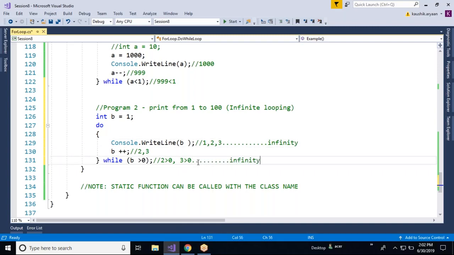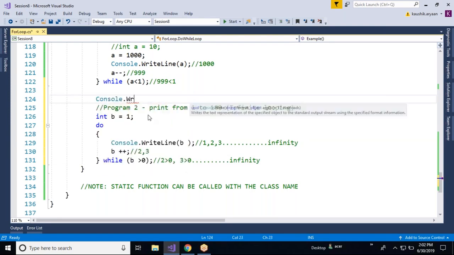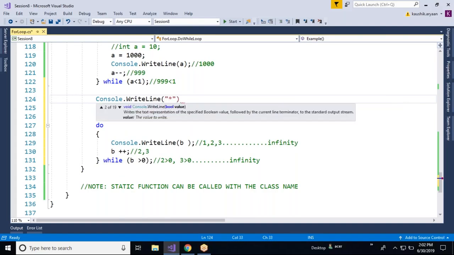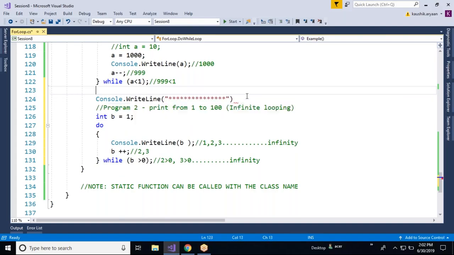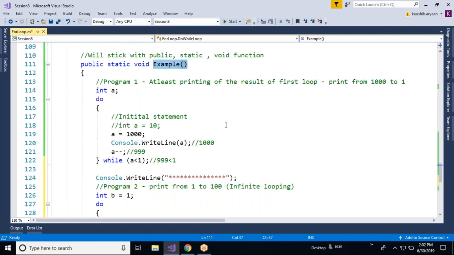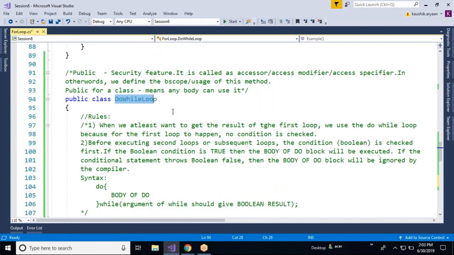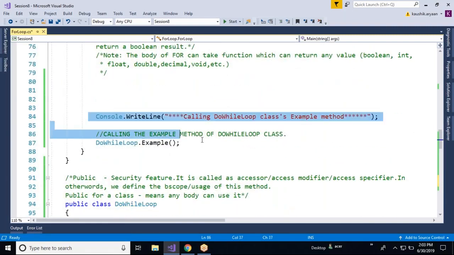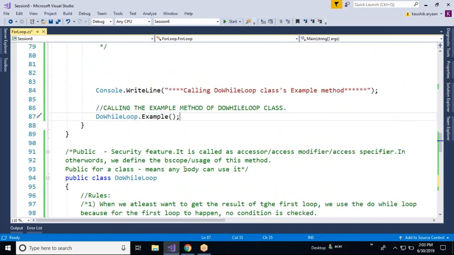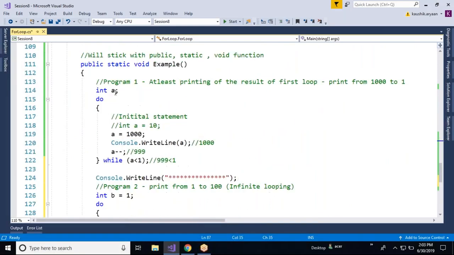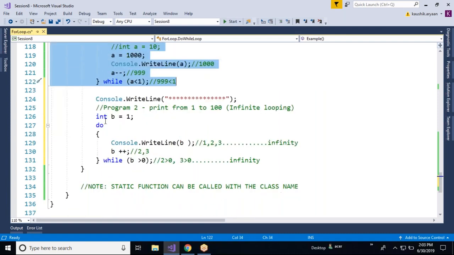And now, to show the differentiation between these two program results, I'll use Console.WriteLine. Now this is also part of the same example method, and I am calling the method with the class which I have already done. So we will see that it will print out the value of the first program as part of the example method. It will only print out 1000, and then you will see it will print out infinite results.